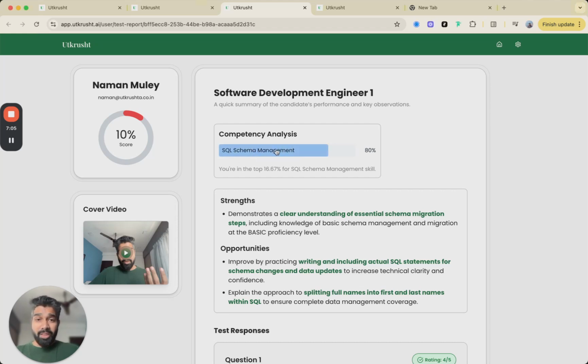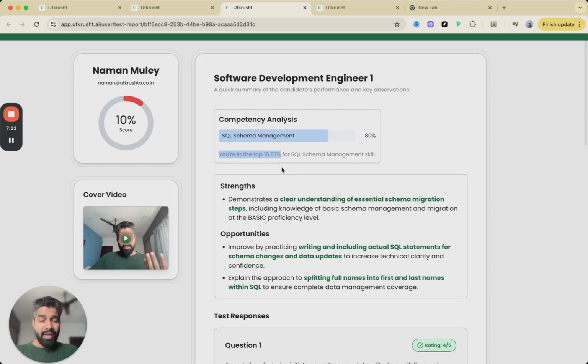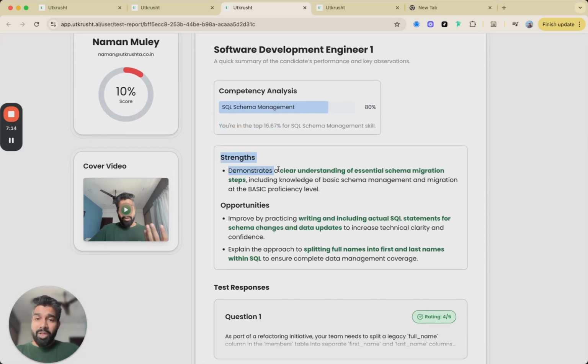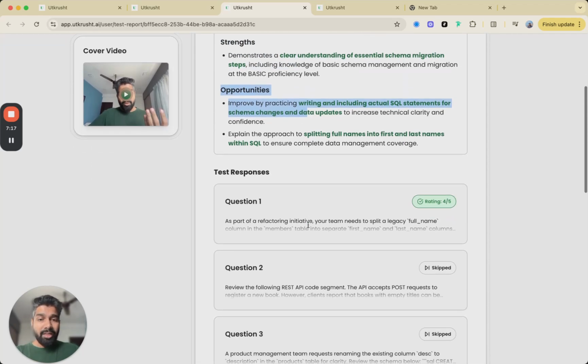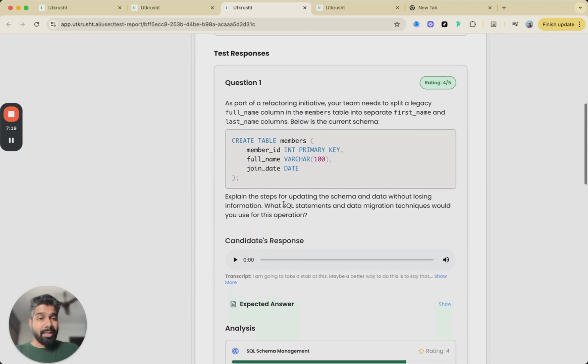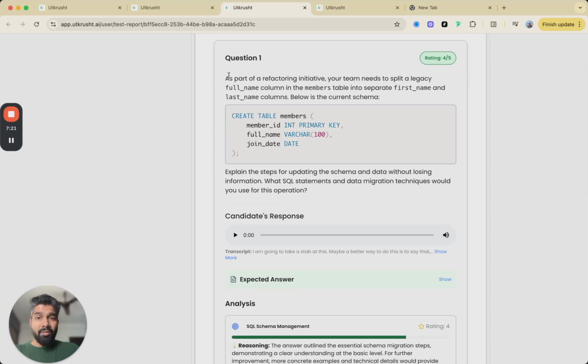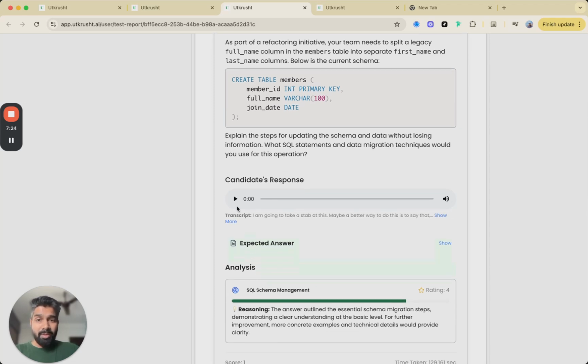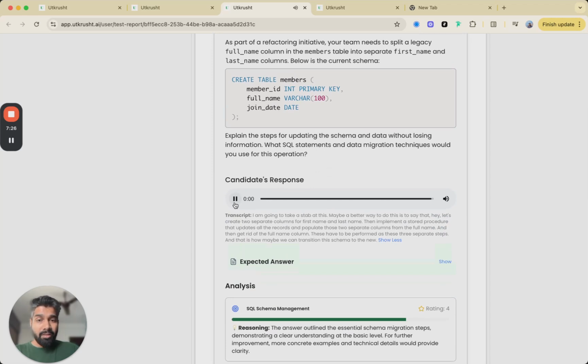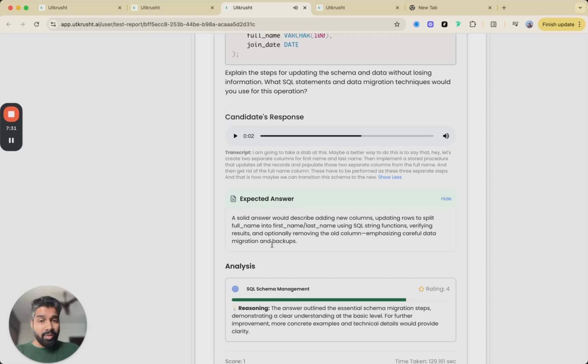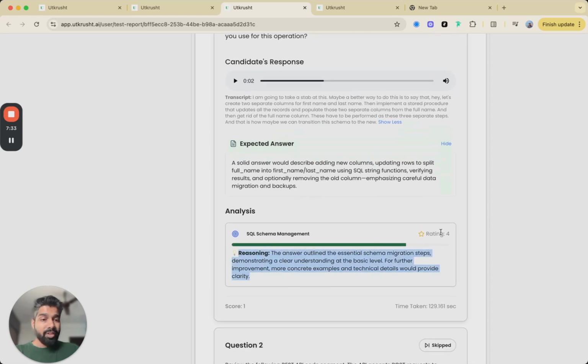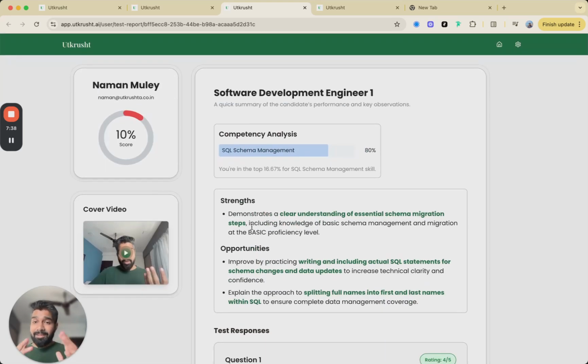We also see that SQL schema management is what we answered, and we are amongst the top 16%. That's a simple statistic that we've gathered over our database. We also have some strengths and opportunities to improve that are highlighted. I can understand in detail all the questions that I did answer. For example, here, this was the SQL schema management. I can go through my answer. I can also see the expected answer over here, and then I can see the reasoning for which I got a rating of 4 out of 5. And that's a good rating, by the way. And that's the entire report.